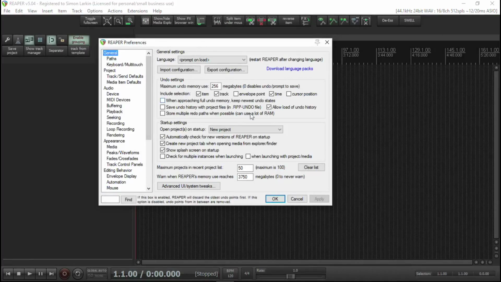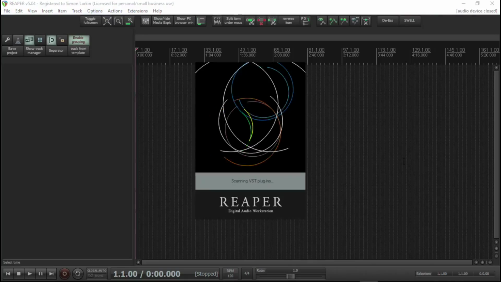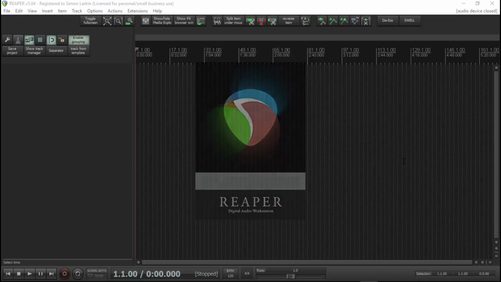So you go into the General tab and uncheck Check for Multiple Instances when launching and when launching with Project Media. With those unchecked, I found that both the 64 and 32-bit would start up and run as independent applications. When they were checked, just nothing would happen. So now I think I'm starting up the 64-bit. And here it comes.